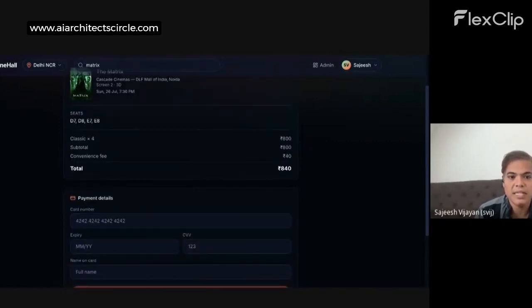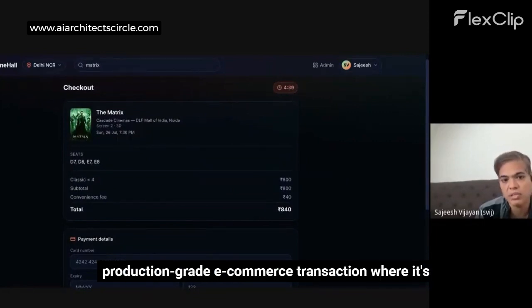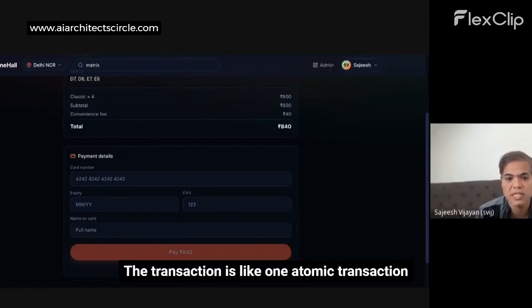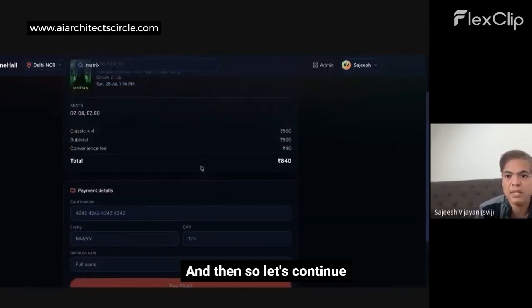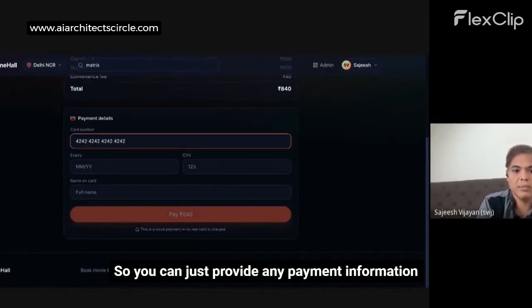All these transactions are standard production-grade e-commerce transactions, where it's atomic. If you roll back, if you cancel it, it just goes as one unit. The transaction is one atomic transaction. And so let's continue. You can just provide any payment information.